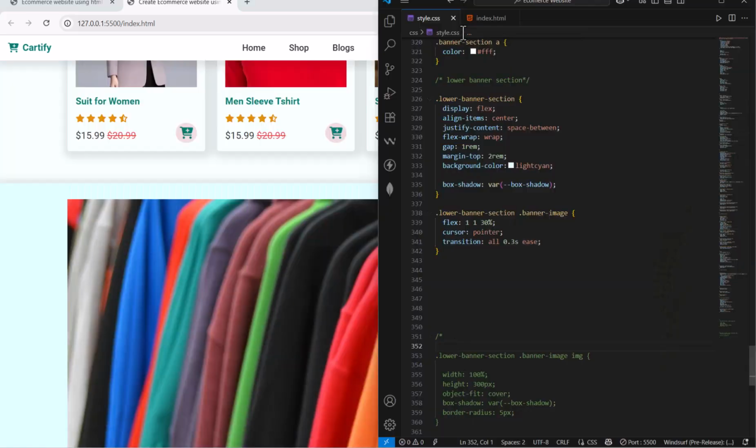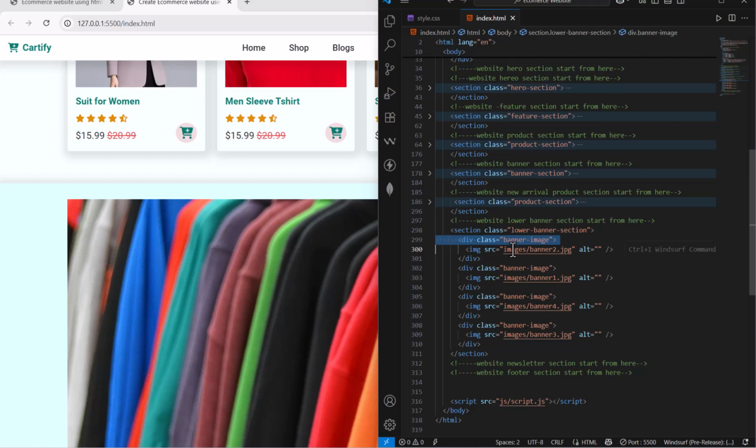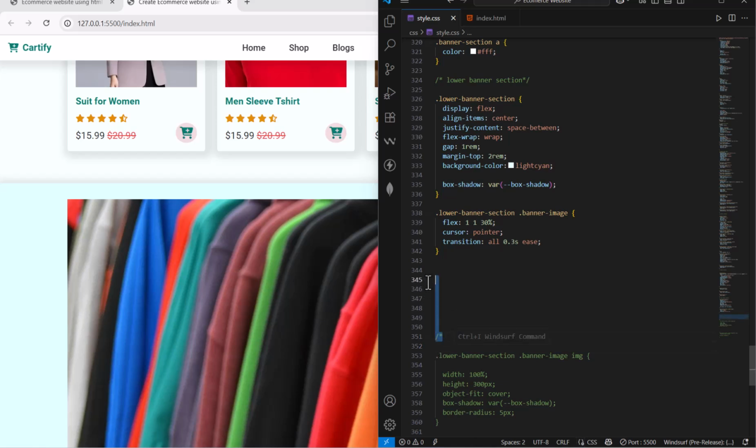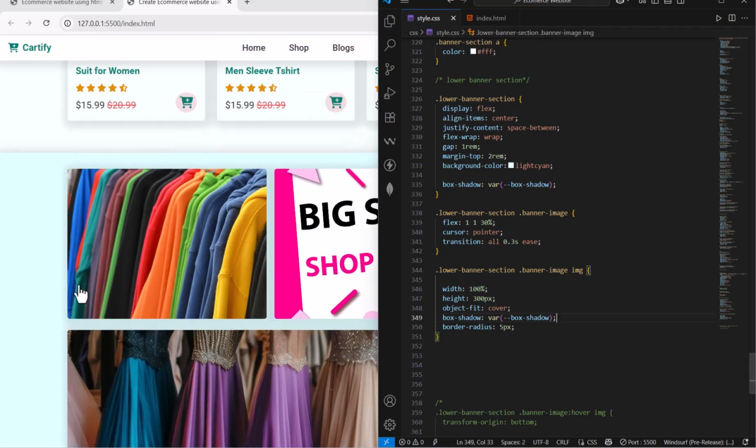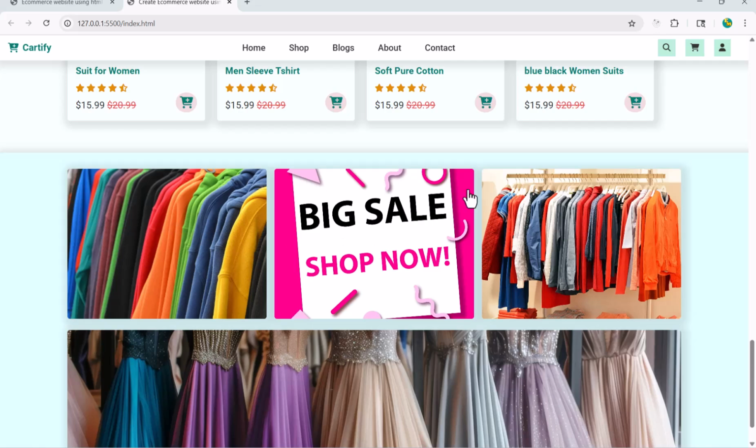Using this class selector, banner image, and image element selector, let me add some property values here. Take a look: width 100%, height 300 pixel, object-fit cover, and we have just added the box shadow for the image right here, and border radius. So when I save, take a look. Here we have the image right here.